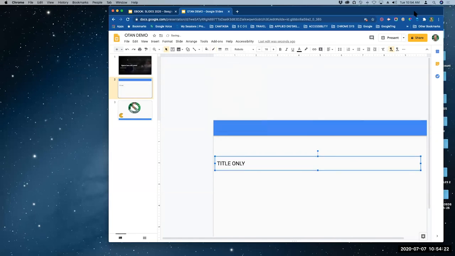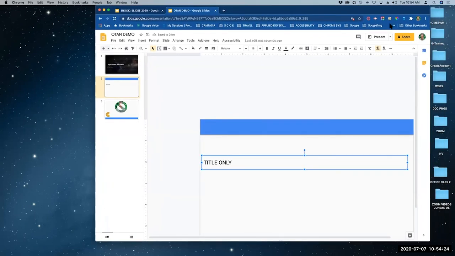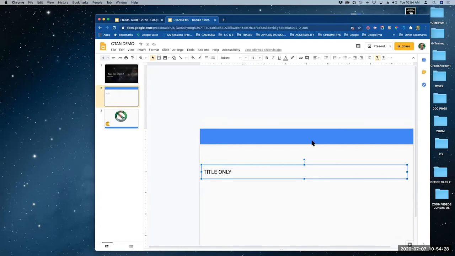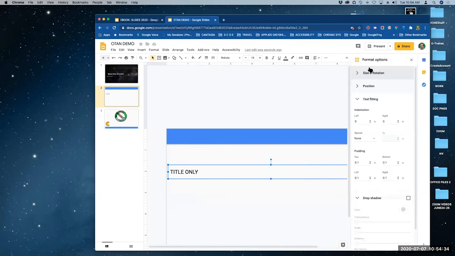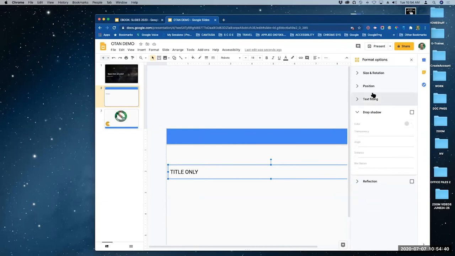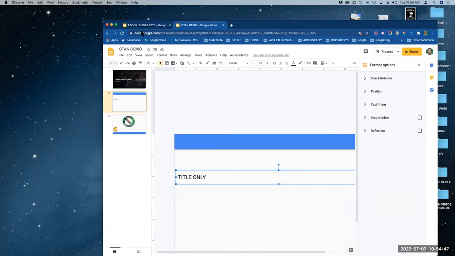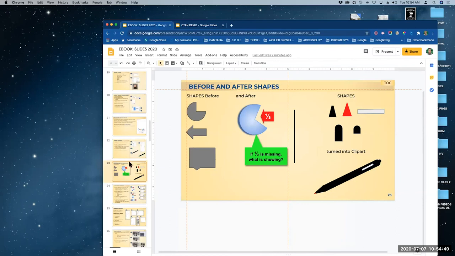You add shadow to a drawing by clicking on your object and hitting format options. So remember, you have to select an object before you will see format options. I selected a text box. That's an object. You select an object and then you get to do format options. Always select the object, then format options. I said it about 4 times now.